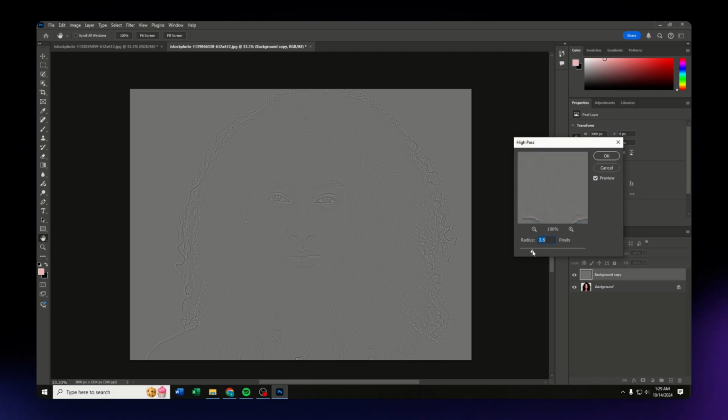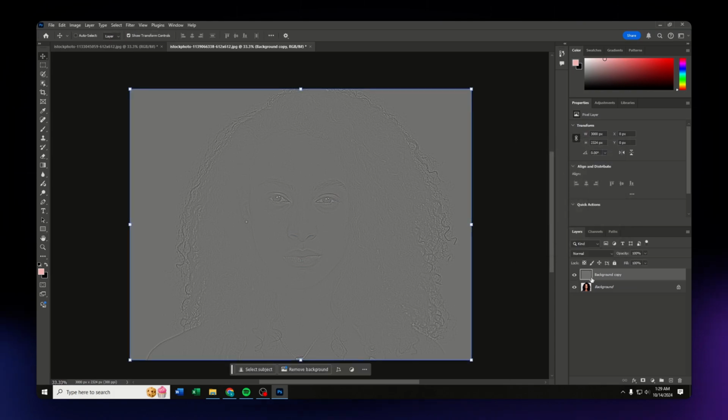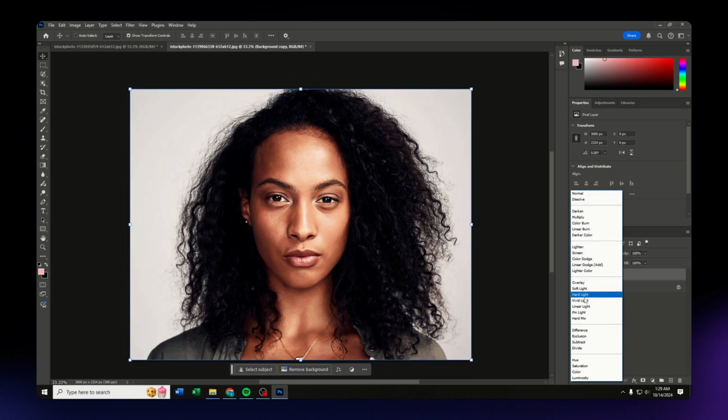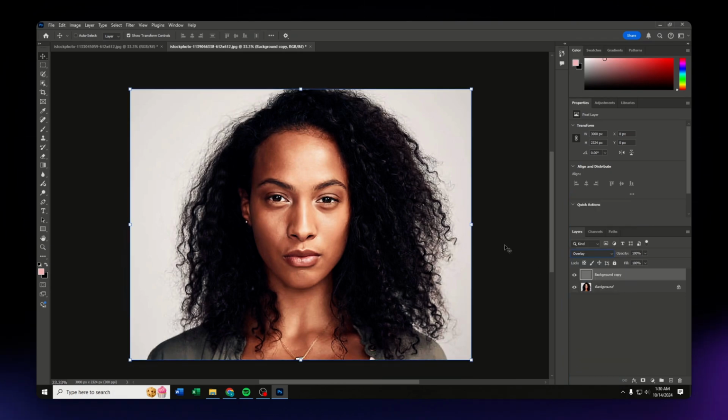So I'm just going to settle with 3.6, hit OK, and now we are going to change the setting for this one. So instead of Normal, we are going with Overlay, and that will define more of those features for our image. And if this is too much for you, you can always change the opacity of your image. So utilize this slider right here. So I'm just going to set it to 50 to balance it out. So there you go. That is how you can enhance the quality of your photo here in Adobe Photoshop.